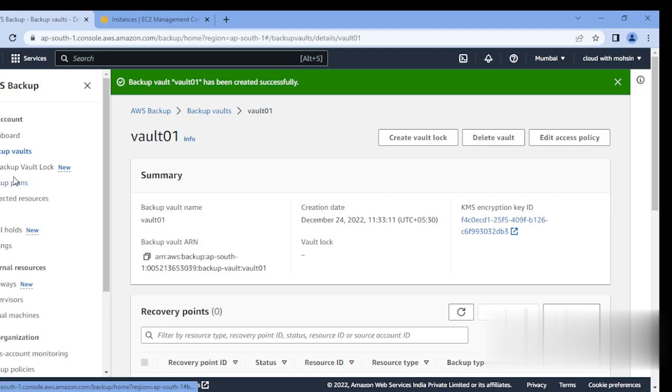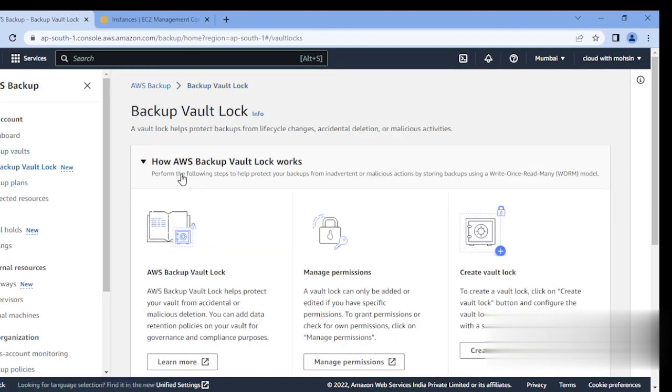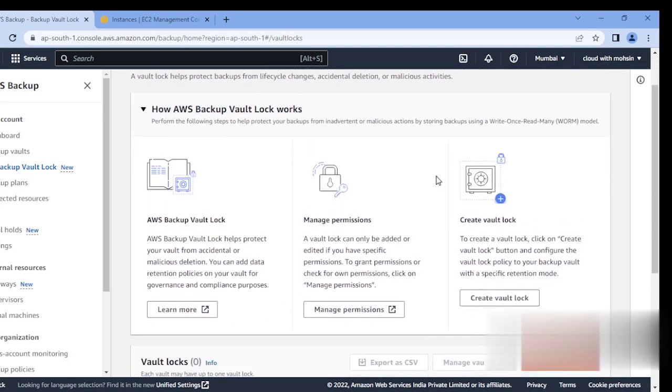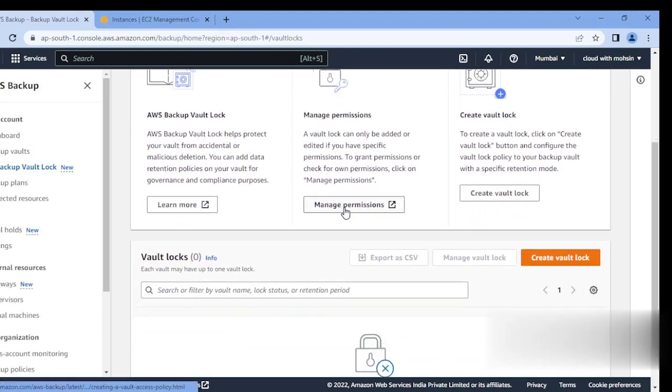Then the next thing is the vault lock as well. If you click on this one, basically a vault lock helps to protect backups from lifecycle changes, accidental deletion or malicious activities. This will protect our resources, or say data, from being deleted accidentally by someone. We can manage the permissions. So everything can be done using this vault lock.